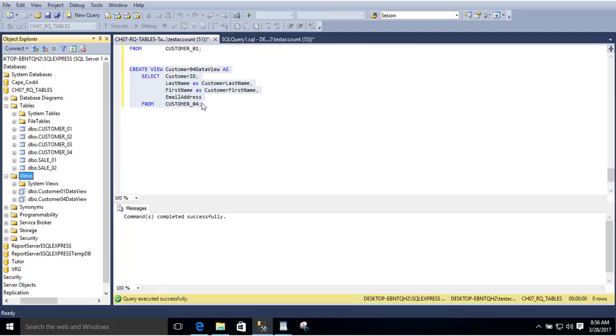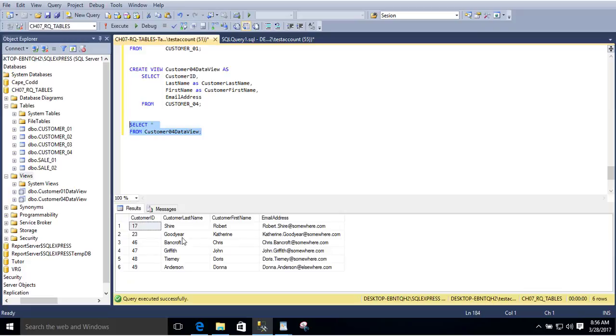I can do a simple select statement for my customer 04 data view here. So select all from there. Make sure to put my semicolon. Select that, execute it, and there are the results from that table.